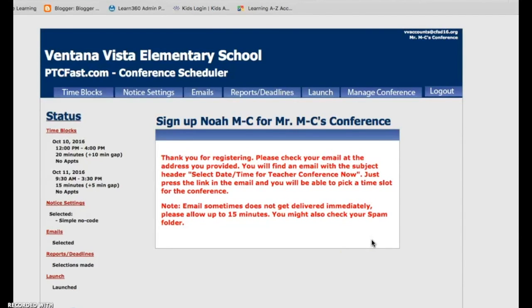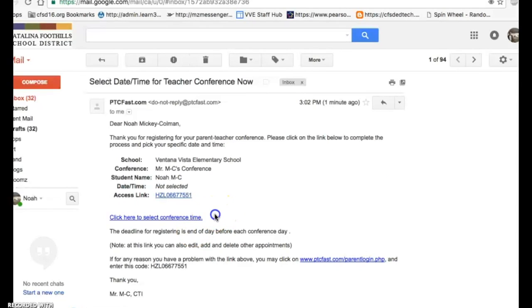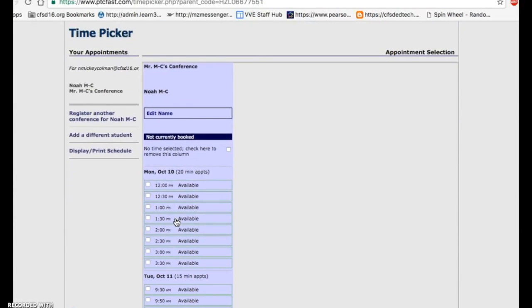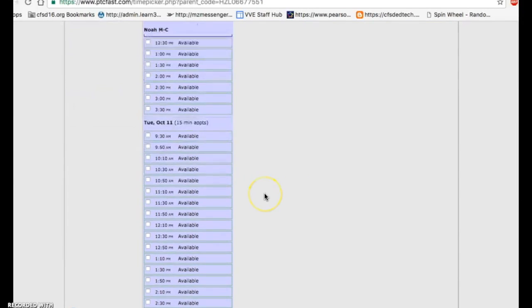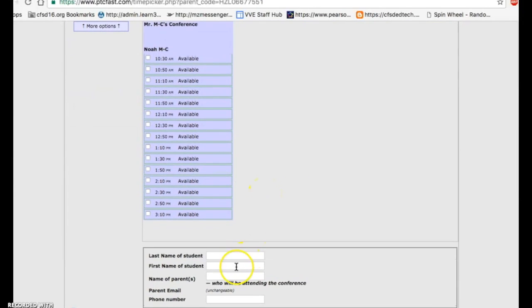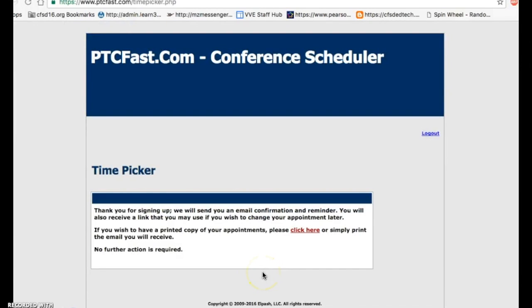Parents will get an email that will then allow them to sign up for your conference. All they'll do is click the link in the email, and they'll be able to pick a time slot for the conference. It's as easy as that. In the email, they'll click on the Click Here to Select Conference Time link and be brought to another page where they can select from available times, enter the student name, and confirm their selections.